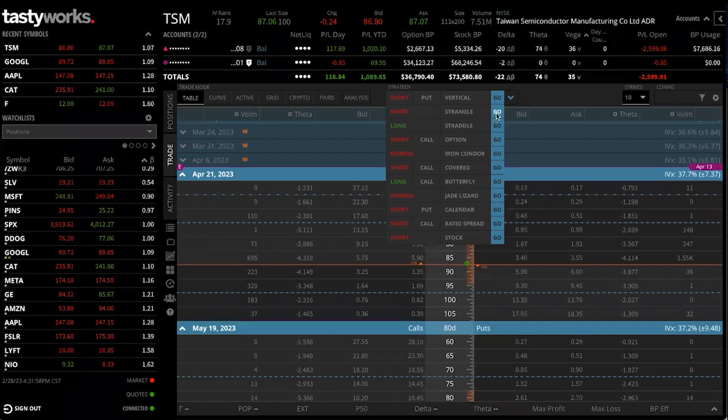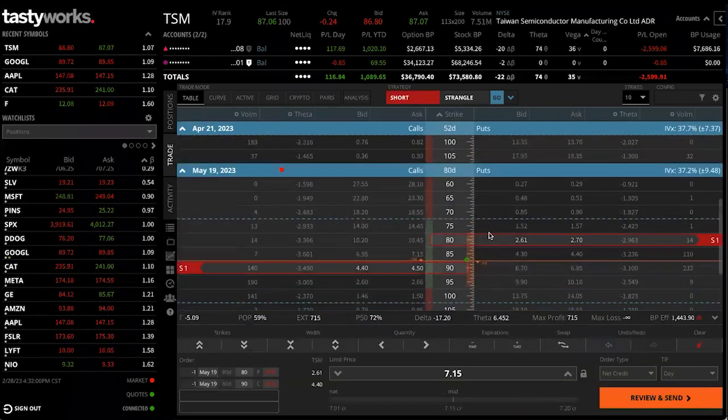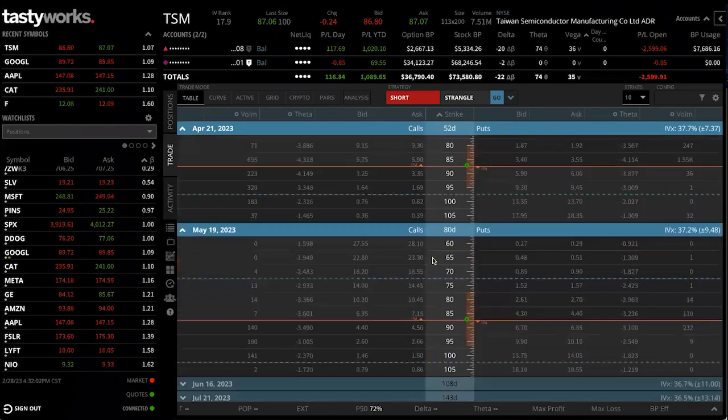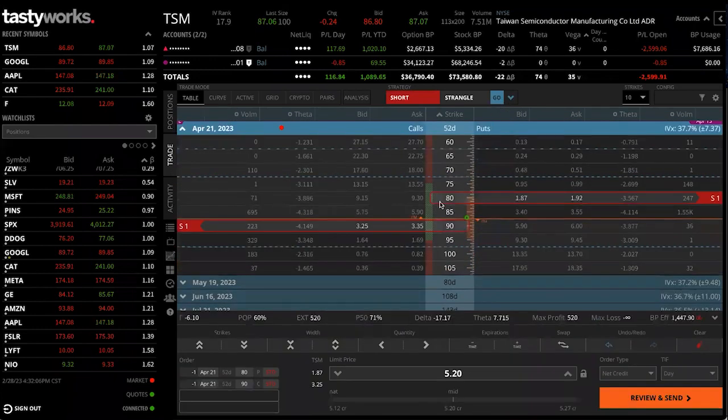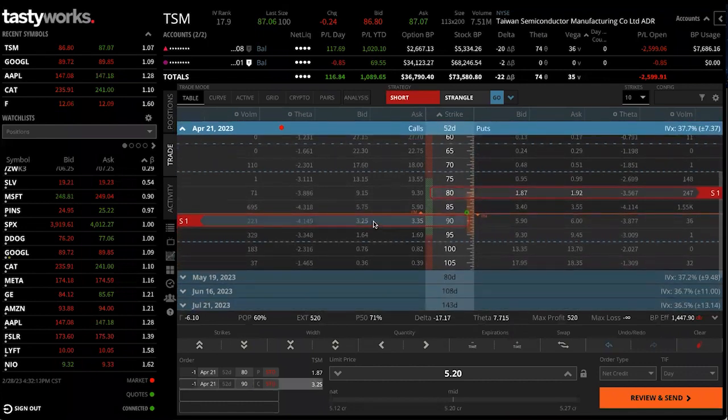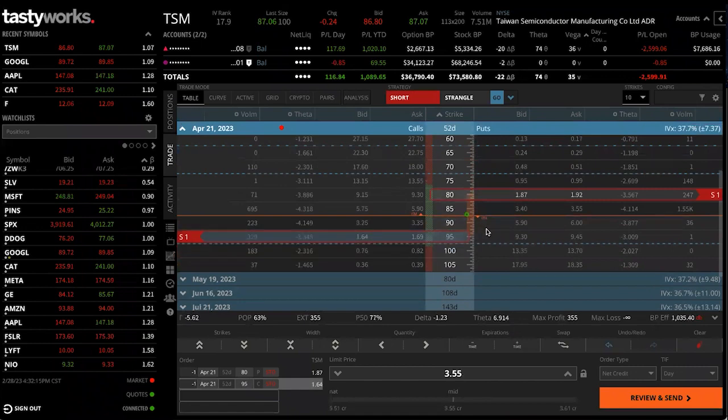I could do the same exact thing and go to the strategy selector menu at the top here, short strangle, click go. And there we go. And now we have the same order that I just had up earlier, just slightly different strikes. And then you can drag and drop and change the strike prices that you're at.